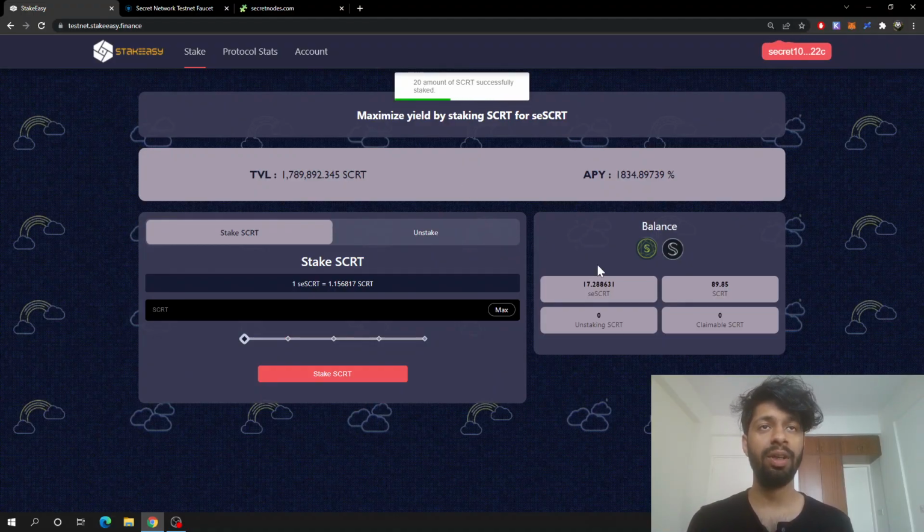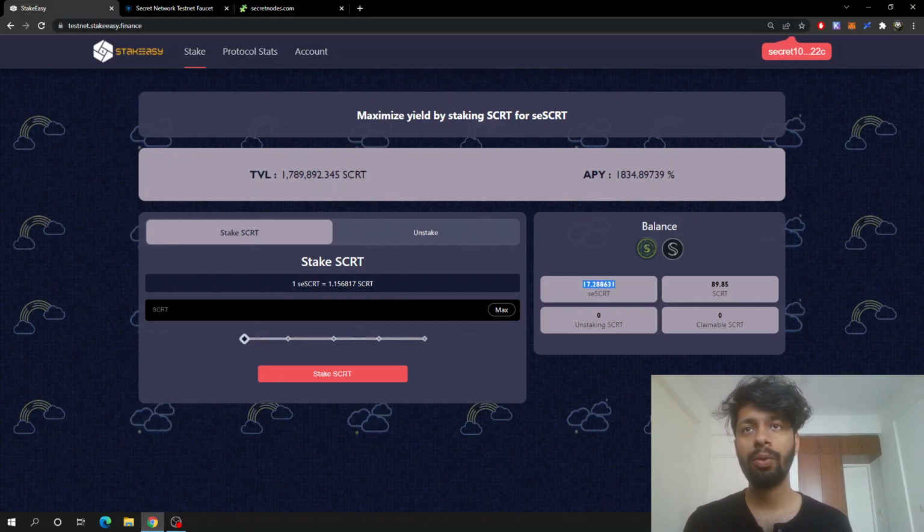And how you can verify that it's been staked is you'll get some amount of SE secret in return. The amount will be the number of secret divided by this number. So for 20 secret, I get 17.2 SE secret for the current conversion rate. What this conversion rate signifies is how much one SE secret will give you in terms of secret. So this value will continuously increase as the rewards from the validator increase.